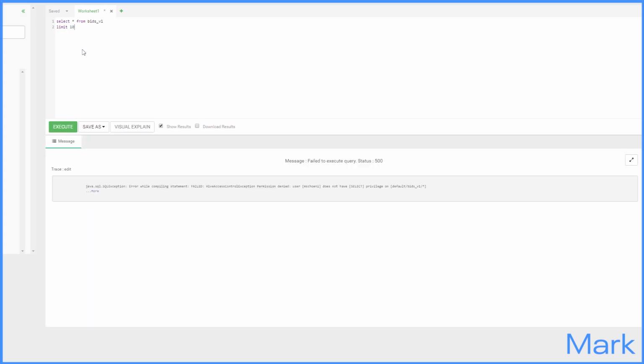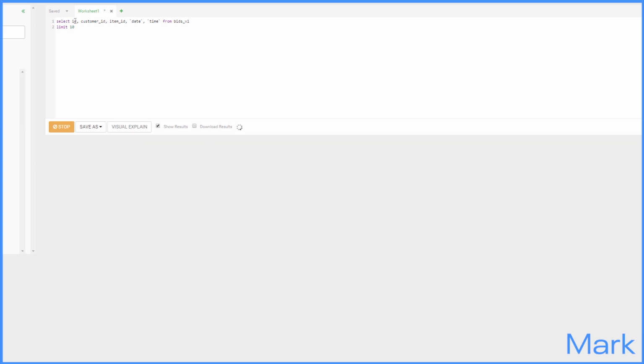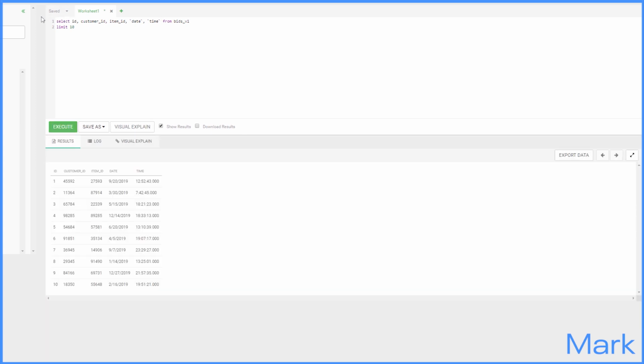You can see my access was blocked, but why? Note that select star will simply block access to the entire table because I am not allowed to see one of the columns. Instead, I need to specify the columns in this table that I would like to see. And now I can see the data in those other columns.